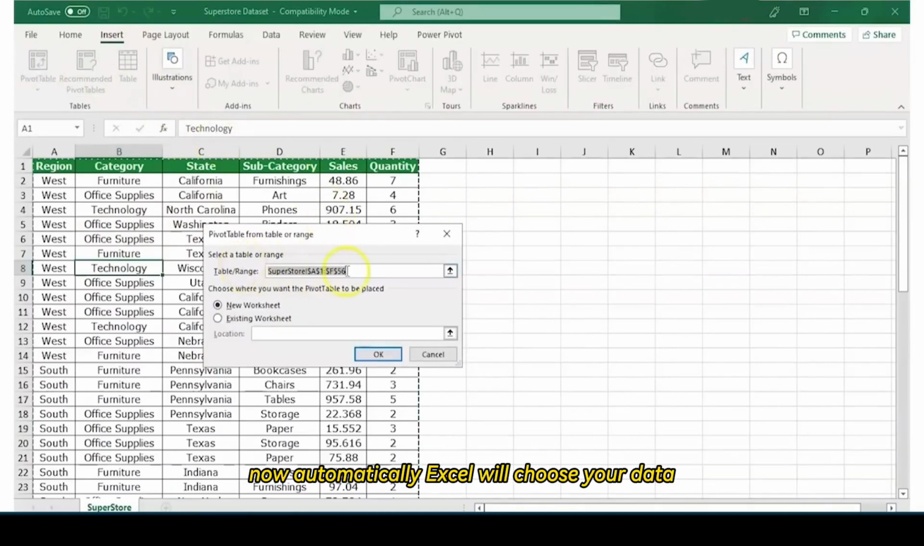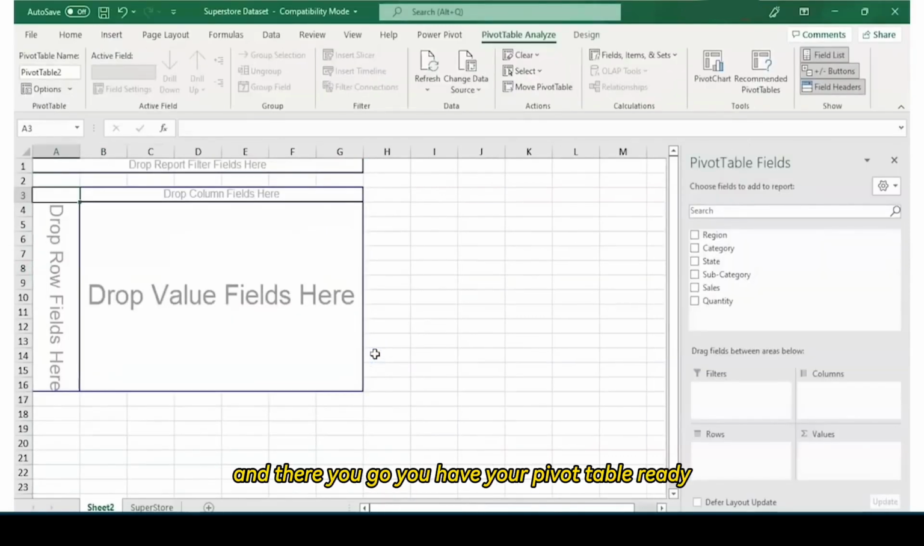Now, automatically Excel will choose your data. You can see the dotted lines over here. That means Excel has already selected the range of data that you want to put into your pivot table. And you can select either an existing worksheet or a new worksheet. I'll select a new worksheet over here and just press OK. And there you go, you have your pivot table ready.